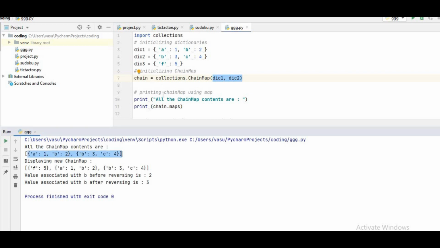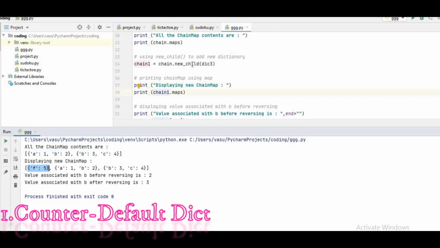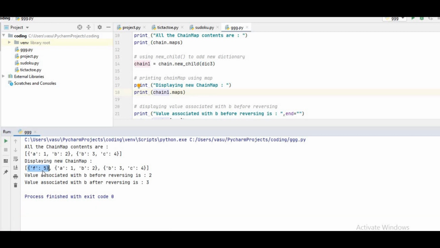And I am displaying the new chain map here. Chain1 dot, because I have added the new chain here and I am accessing chain1.map. So I got the new chain at the beginning of the chain map.